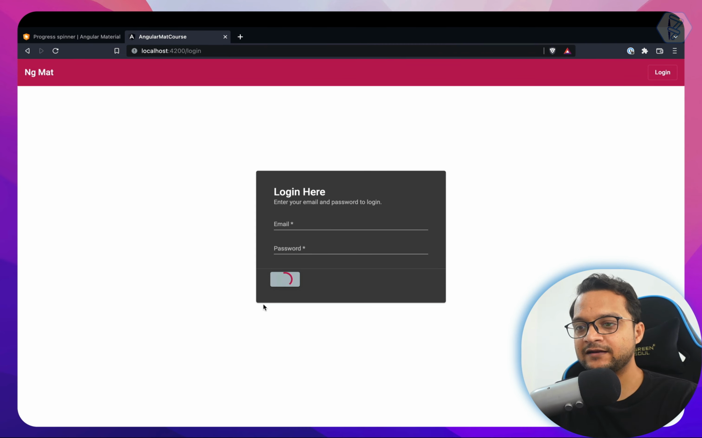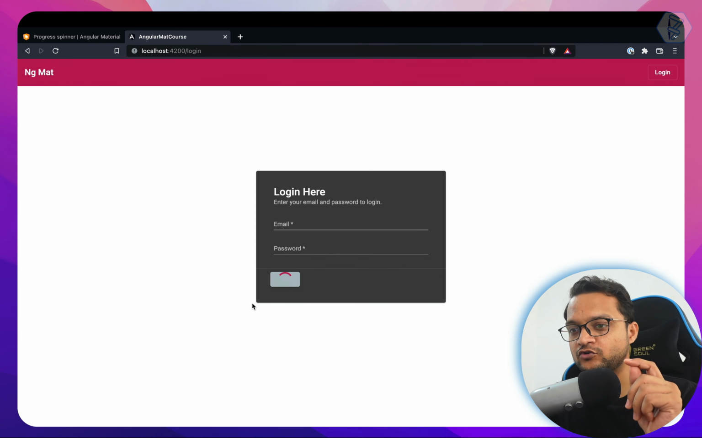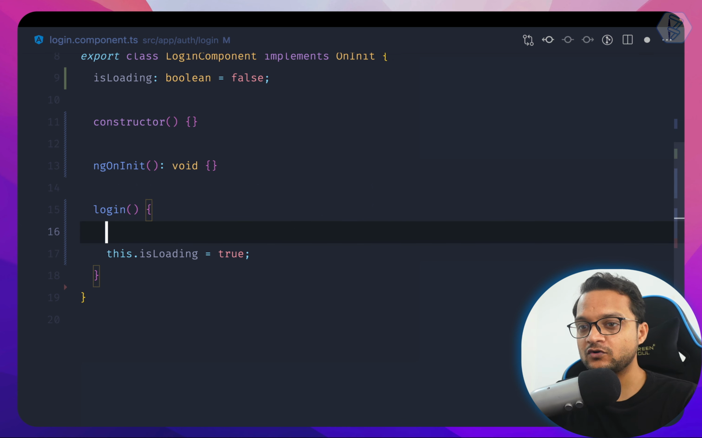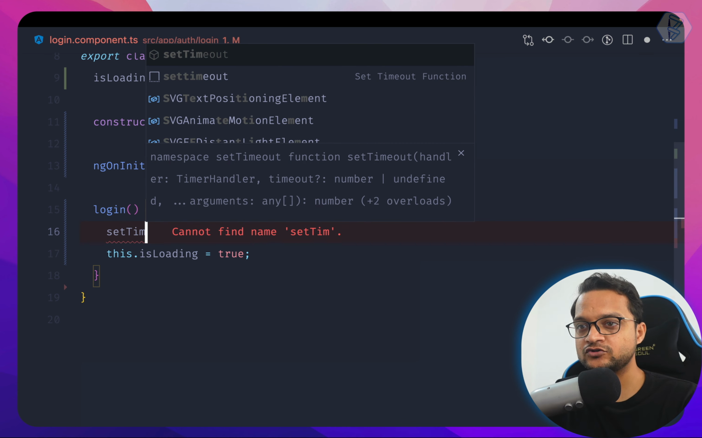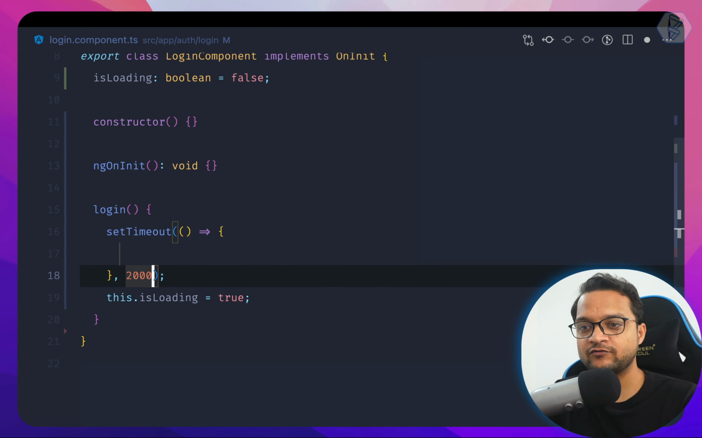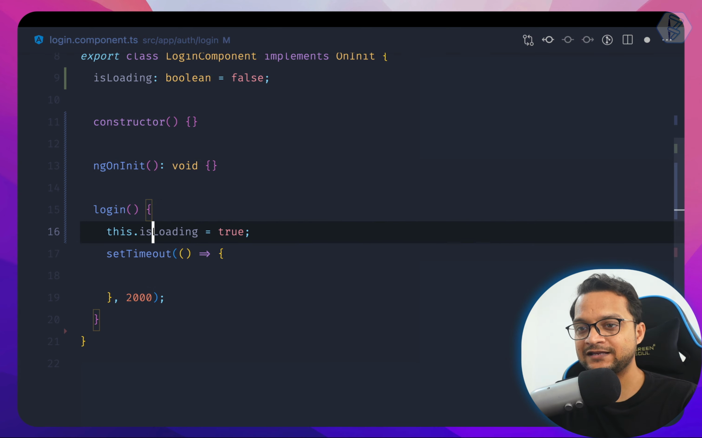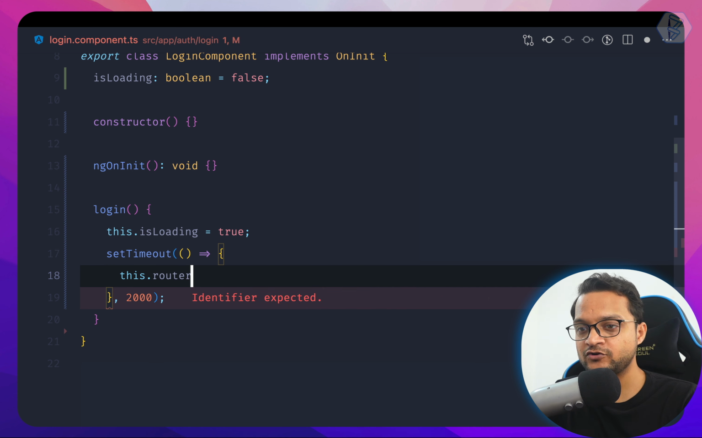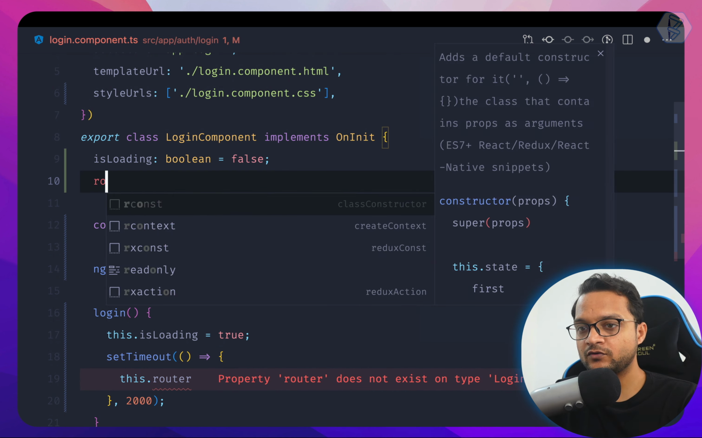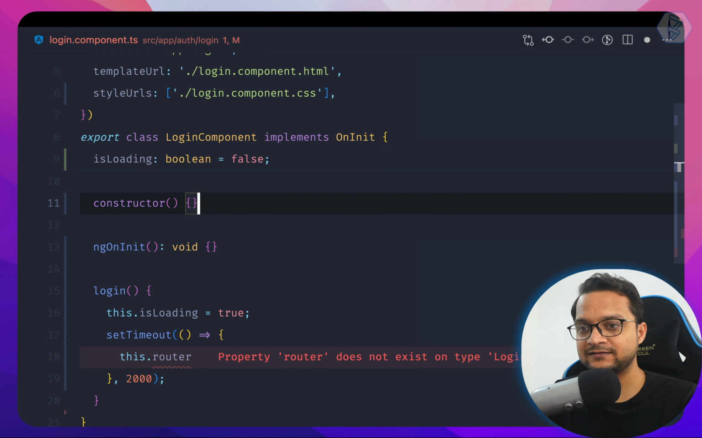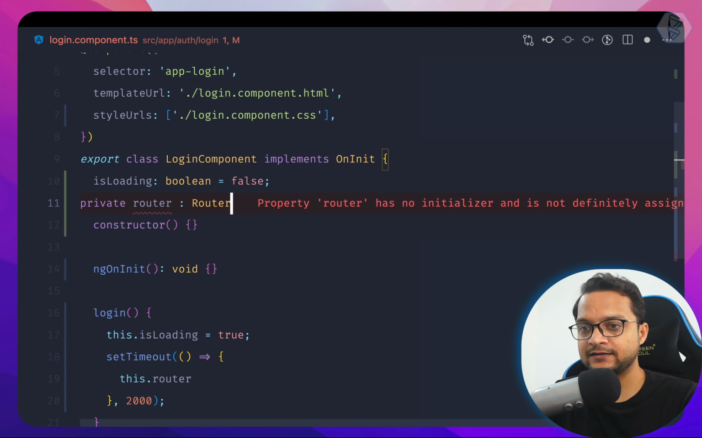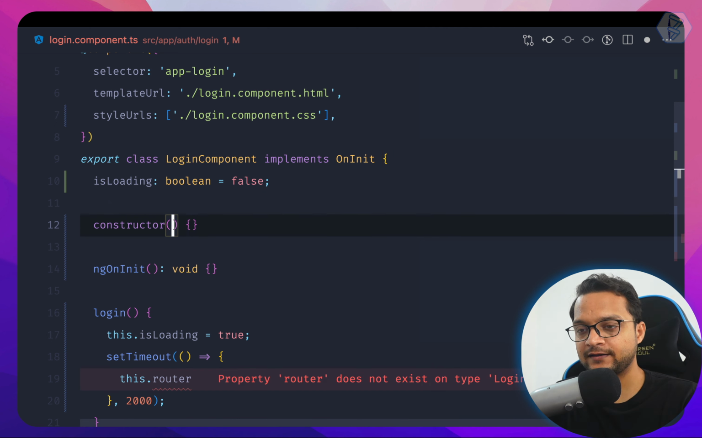Now everything is fine, and we want this loader to work for 2 seconds and then redirect to the home page. Let's do that. So I just want to have a set timeout, and this is going to be for 2000 milliseconds. So initially it's loading, and then after 2000 milliseconds we just need to say this dot router. We need to create a router. So router is coming inside of the constructor. Actually here private router as Router like this, and we can call this like here.